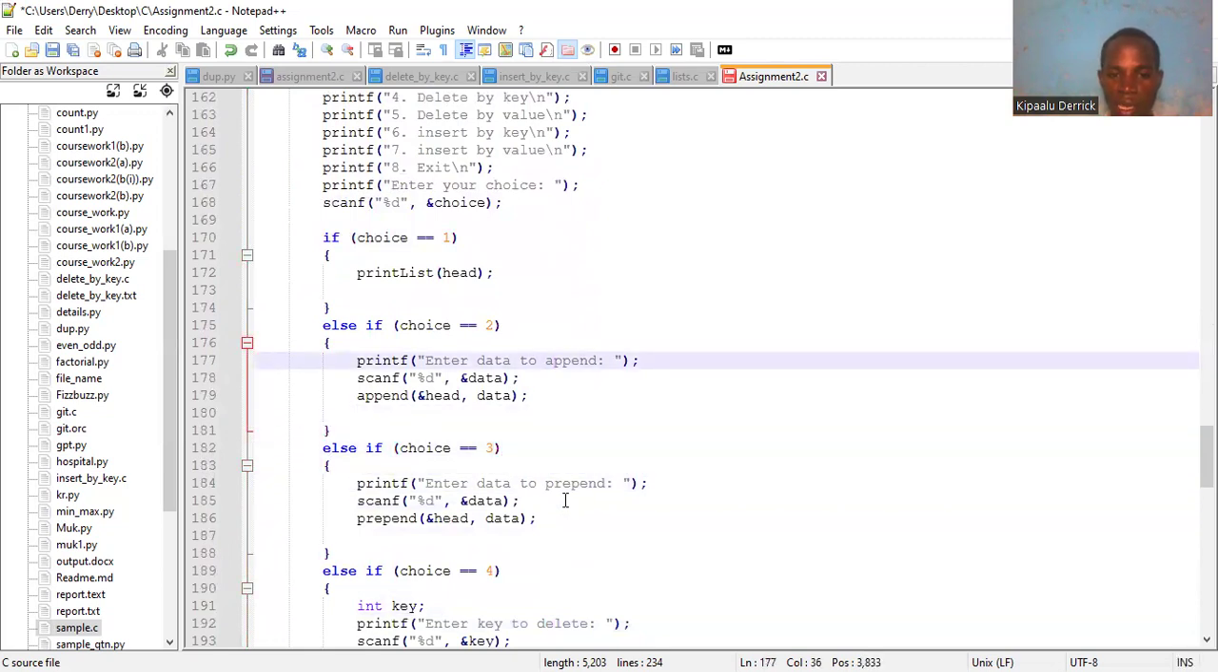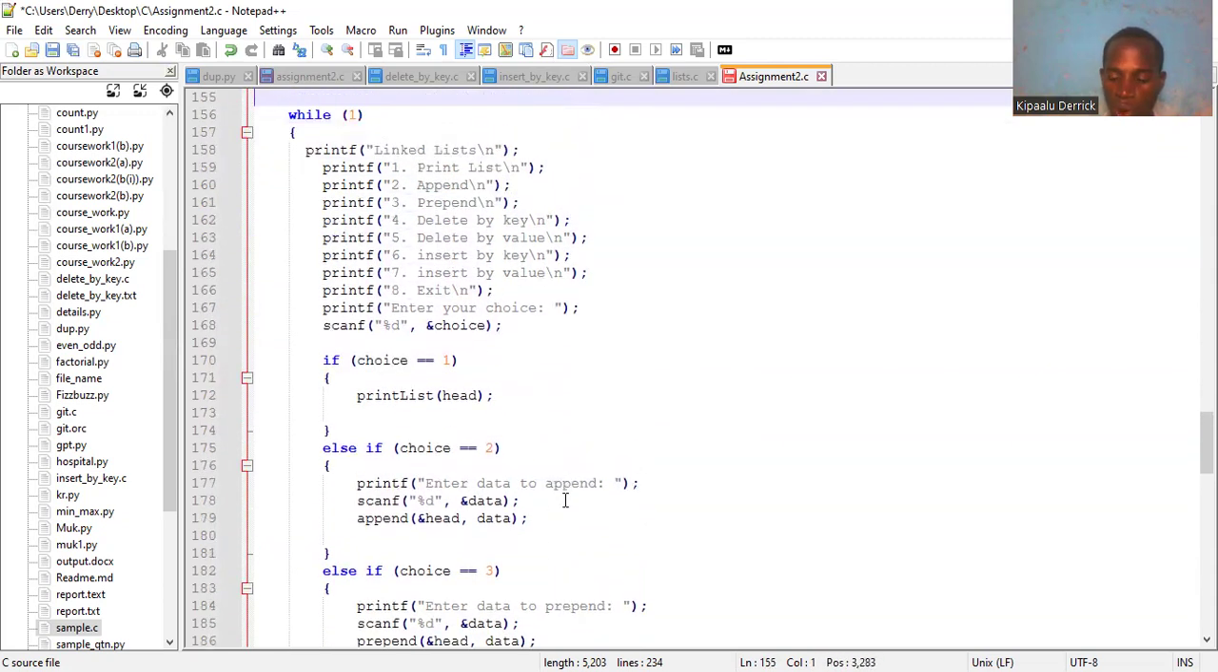Then after entering the value that the user wants to append, it will go on and ask him or her to enter another choice. If the choice of the user is to print the list, he will just enter 1, and then a new linked list will be displayed. If a user wants to exit, he will just enter 8. If a user wants to insert by value, he will just enter 7.